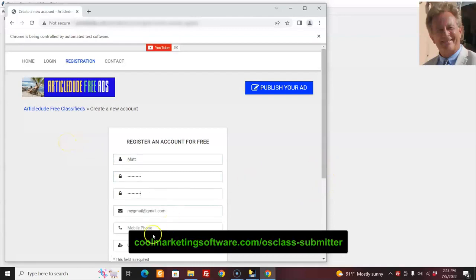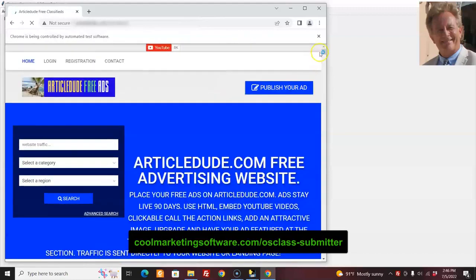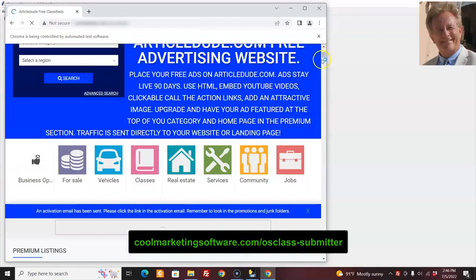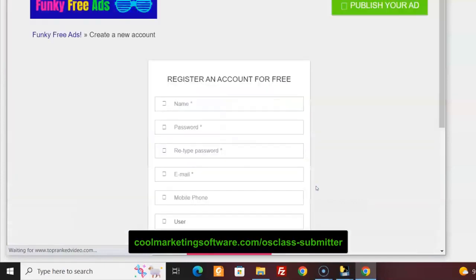Now I'm just going to show you. I'm going to stop it. But you see the process, and it goes through here. It's going to click create and create the account. And then it's going to say, hey, we just sent you a confirmation email. See down here? We sent you an activation email. So you're going to get an email with a link in it. You just need to click it, and then you're confirmed. Make sure you look in your junk and spam folders as well. They can end up there.